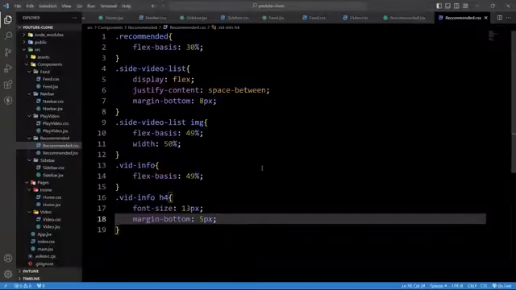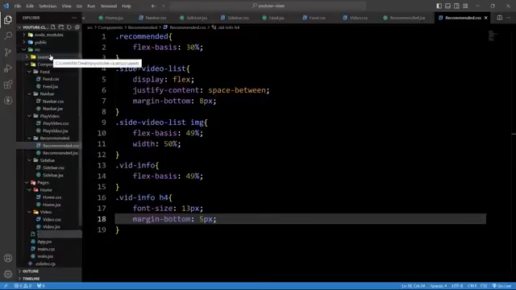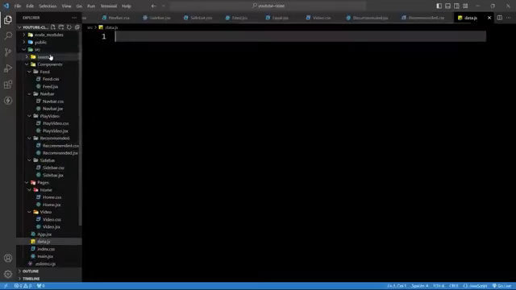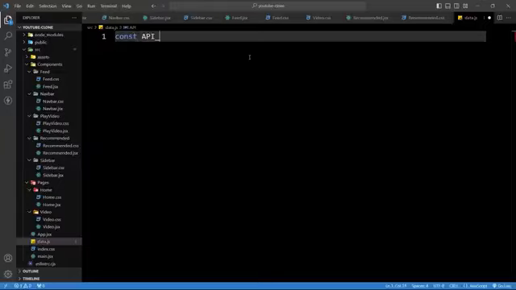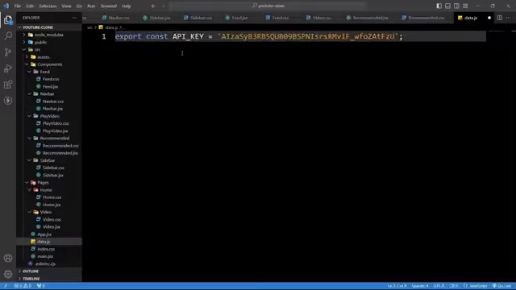Now we will come back to the VS Code editor. In this src folder, we will create a new file, and the file name will be data.js. In this file, we will create one variable. So let's add const API key equal to, and here we will paste our API key. After that, we will export this API key so that we can use this API key in any component.